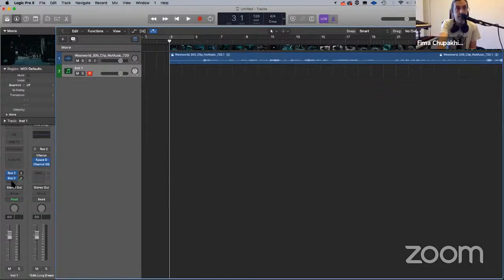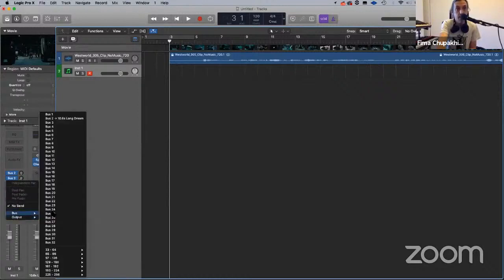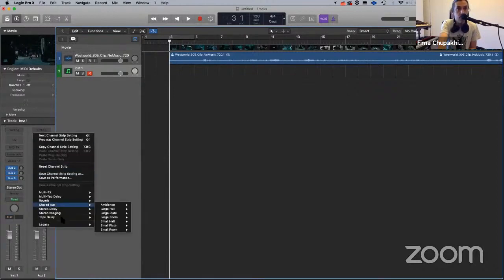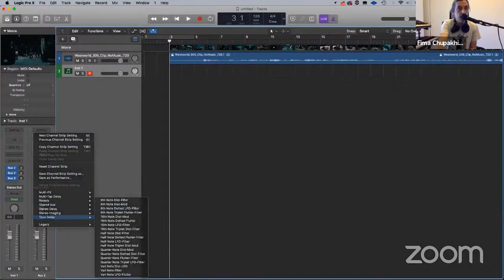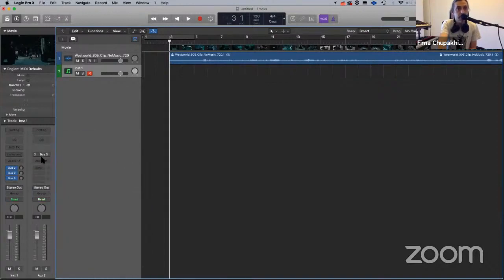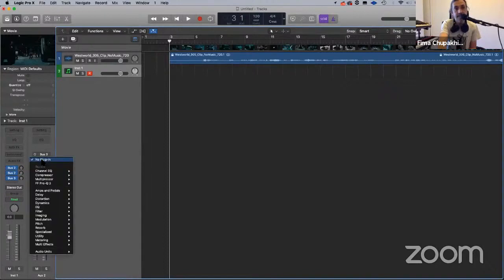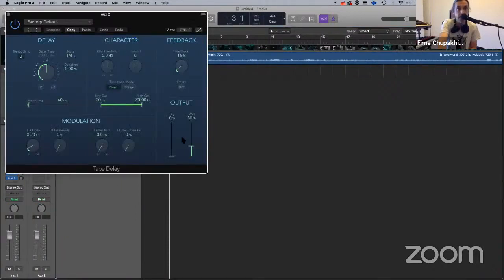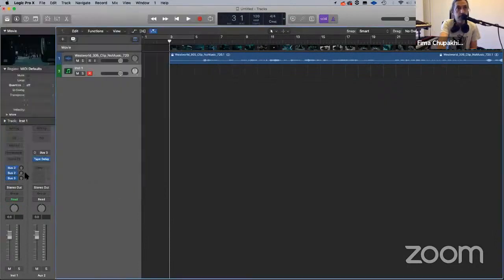Same goes with the delay. You assign a delay, you take a bus, choose bus 3. You want it to be a tape delay. It's actually better to do it not through settings, but use the Logic stock delay, tape delay here, whatever, and you have delay here. The wet level you can do 100% if you want, and then the same way, you assign the delay to the track, okay?